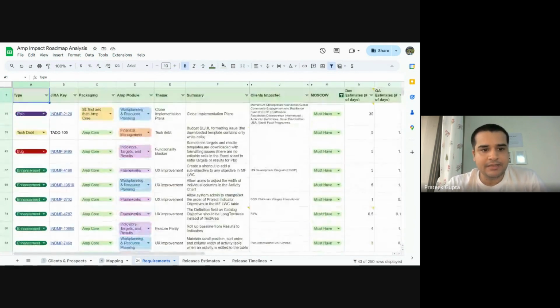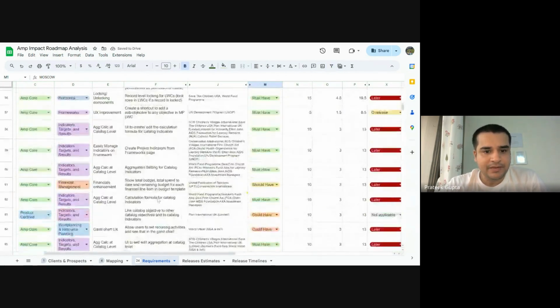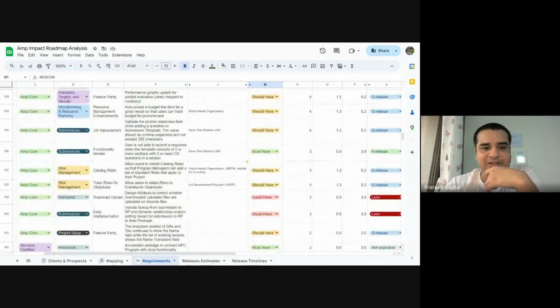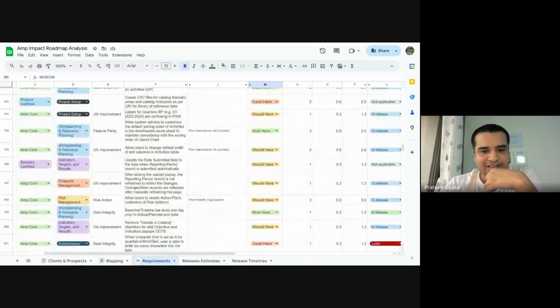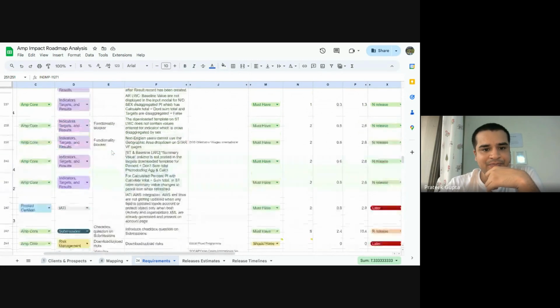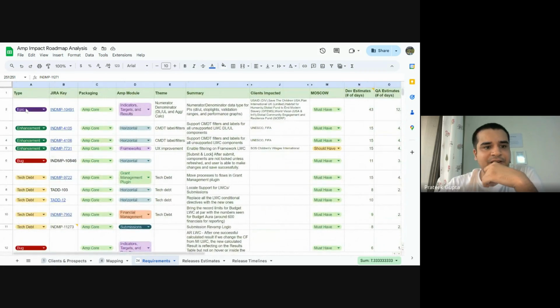So this is the backlog of requirements that we have for AMP Impact. And as you can see, it's a lot of requirements. It's around 250 requirements. And then these are classified into either epics, enhancements, bugs, or tech debt. And they belong to different modules in AMP Impact. But basically, if I get through all these channels, you get a lot of requests, and then we add those to the backlog.